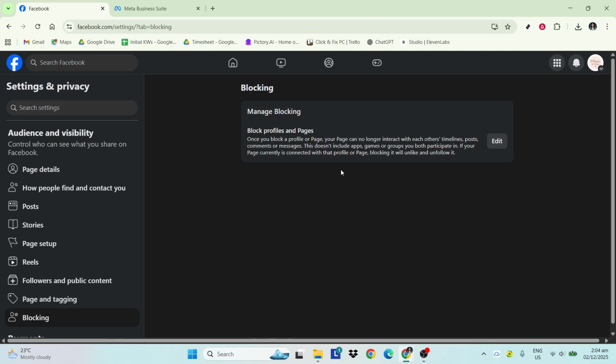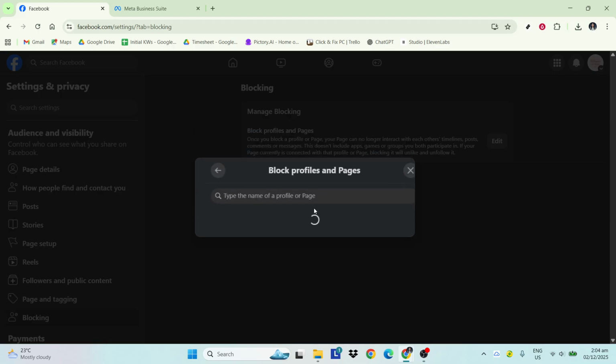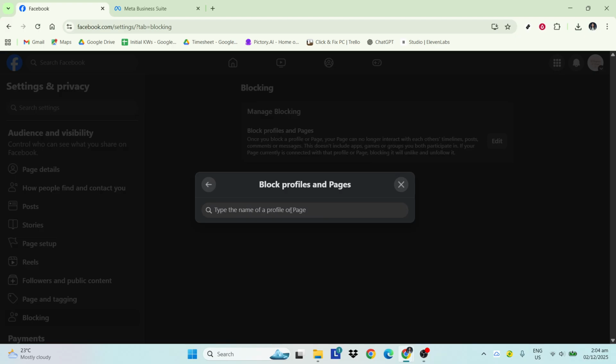Next, find the area labeled Block Profiles and Pages and click Edit. This opens the tools you'll use to add accounts to your block list. You'll see two choices for how to proceed. The first is Add Users to Block List. Use this when you know the name of a profile or page you want to block.